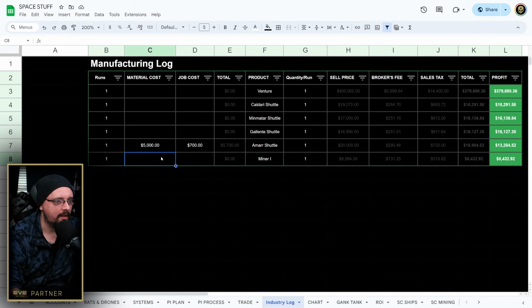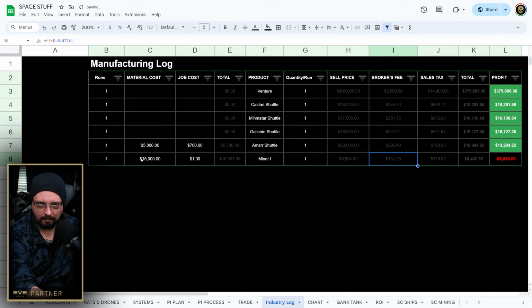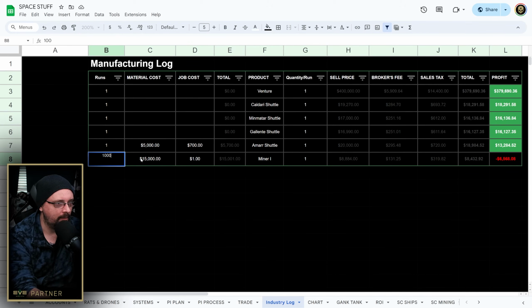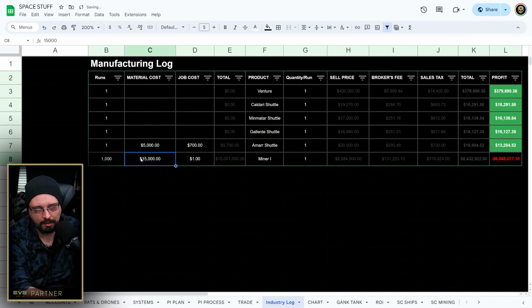So for instance, I don't know off the top of my head what the job cost for the minor one would be, but I want to say the material cost was like 15,000. So it doesn't even matter what the job cost here is for the minor one. It's going to be a profit loss, which is unfortunate. Now you could build this at scale, and you could take it out to somewhere that is away from trade hubs. You could probably try to squeeze some profit out on it.